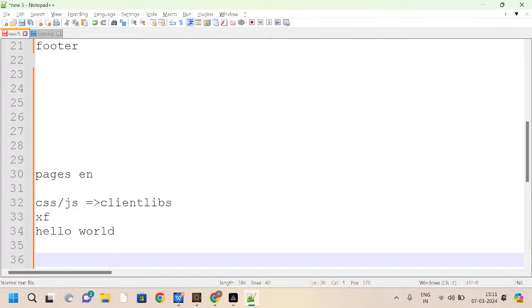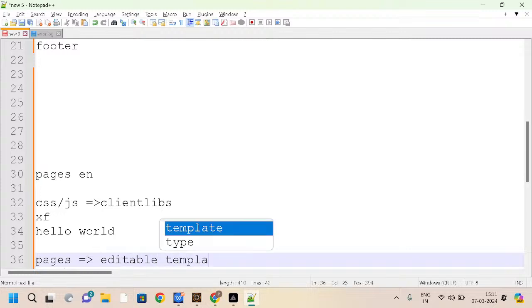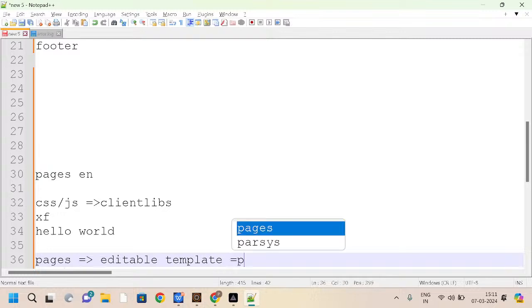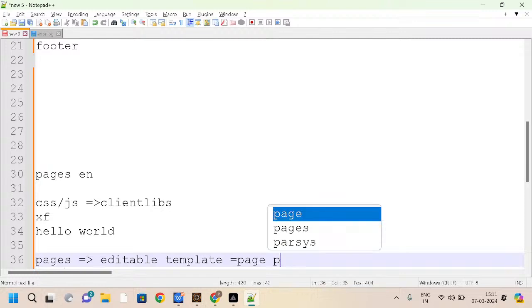Okay, we have seen you need to go inside this experience fragment. Experience fragment is nothing but the page. Then you will go inside the editable template. The page information option is there, right? Editable template. After that, you will go inside the page policy.